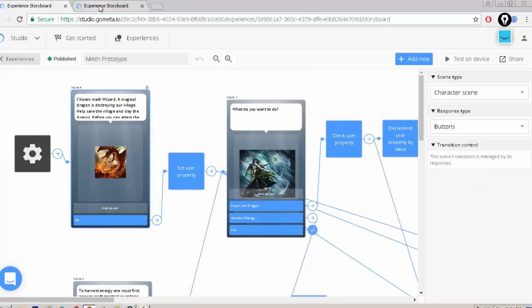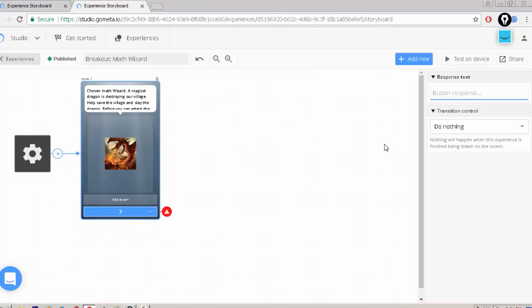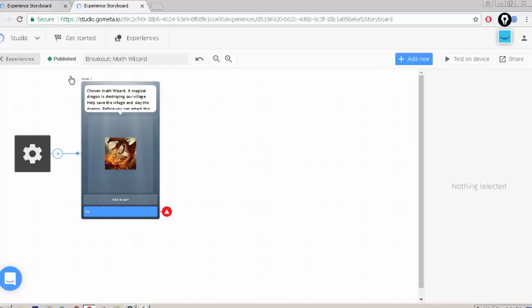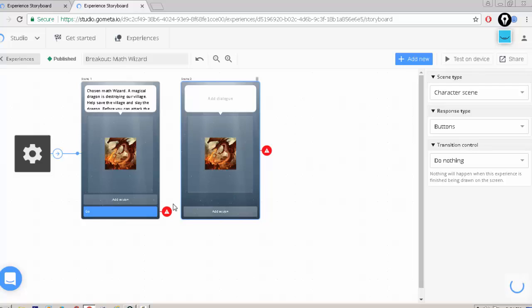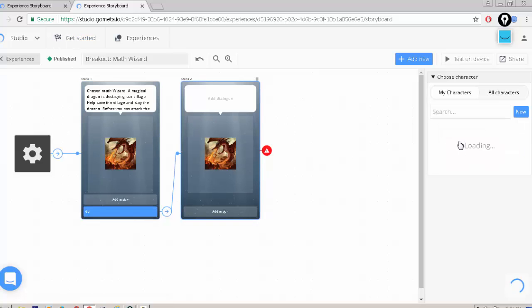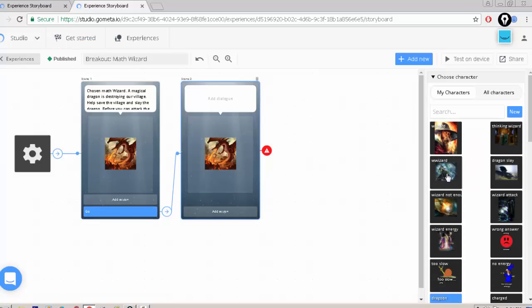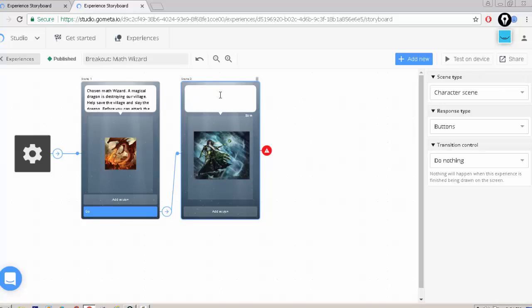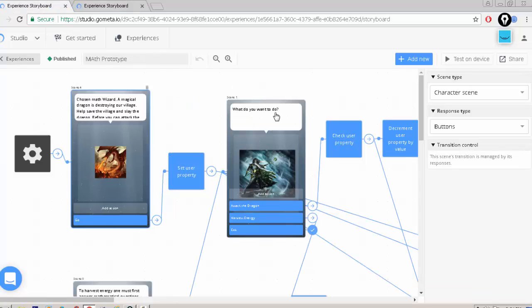First, we're going to add an action button, this right here, Go, then transition to scene. The next scene is another character scene. Transition to scene 2. For scene 2, we're going to use this picture, a wizard on the cliff, thinking. Okay, so what do you want?